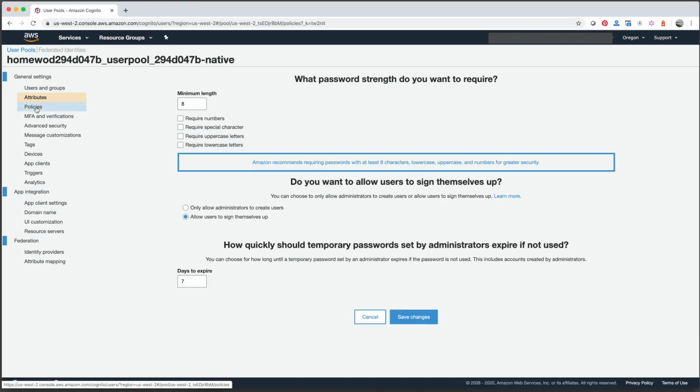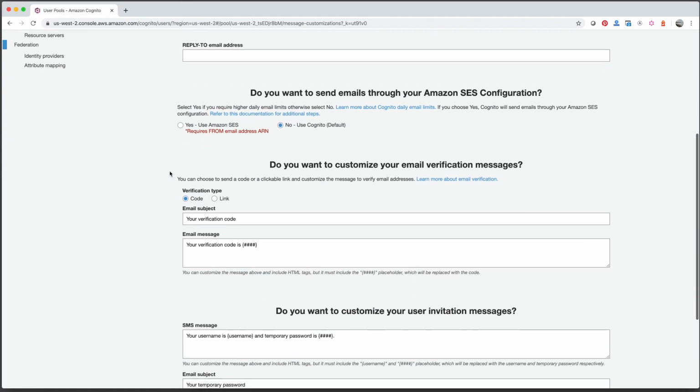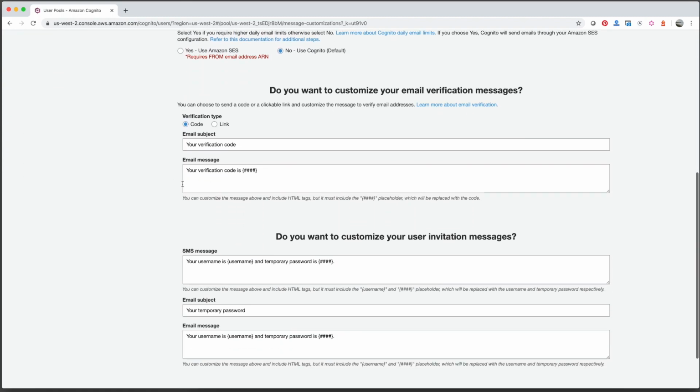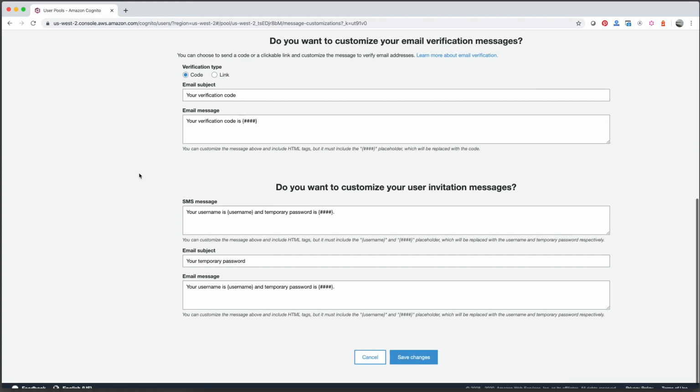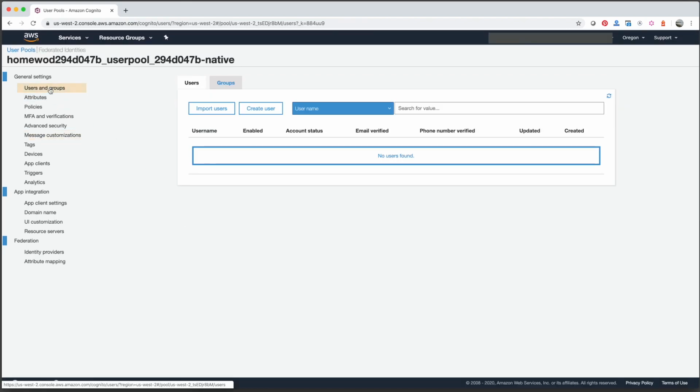Now we go to policies. In the policies, you can change the strength of your password, etc. Then in the message customizations, you can set your from email address by verifying your email address. Just follow the steps in this link here. And then you can also customize the outgoing message when a user signs up, and also any invitations if you add users through the users and groups, because you can create users here and add accounts to your app manually.